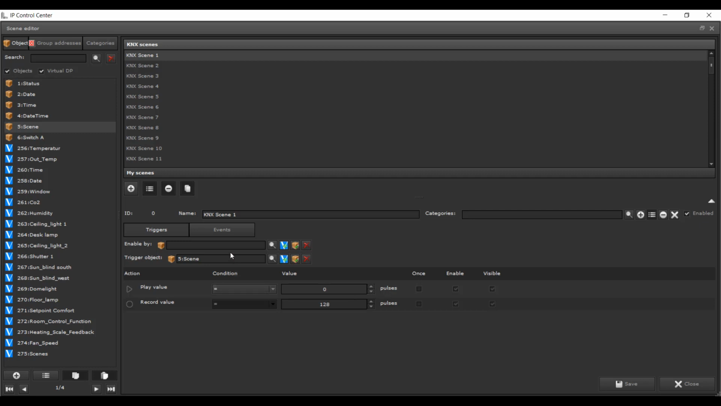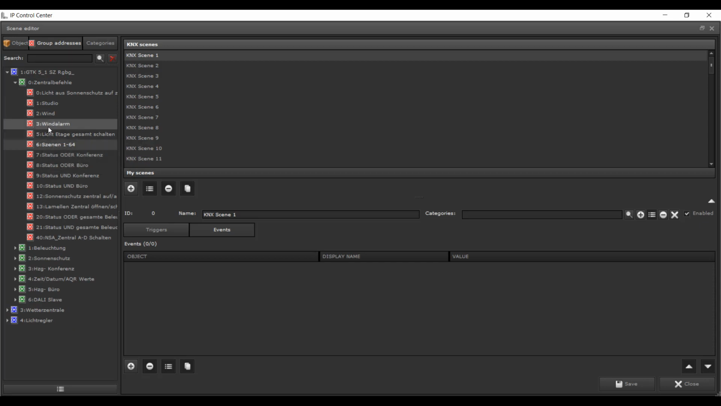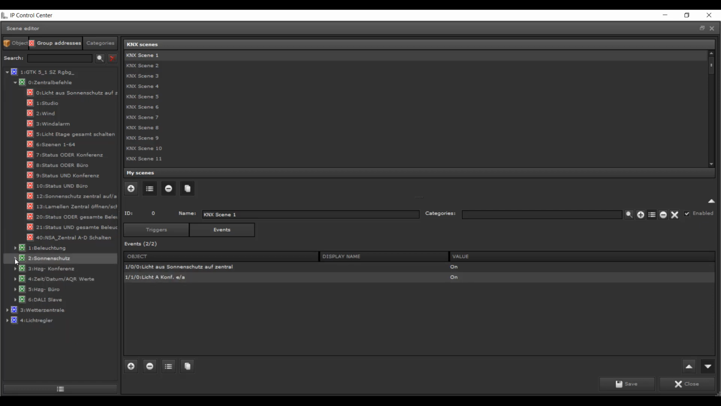Events area. In the table view, the objects or group addresses can be dragged and dropped into the table. The values can be modified in this view. Object. An object or group address is defined here via drag and drop or by entering it manually using the keyboard.